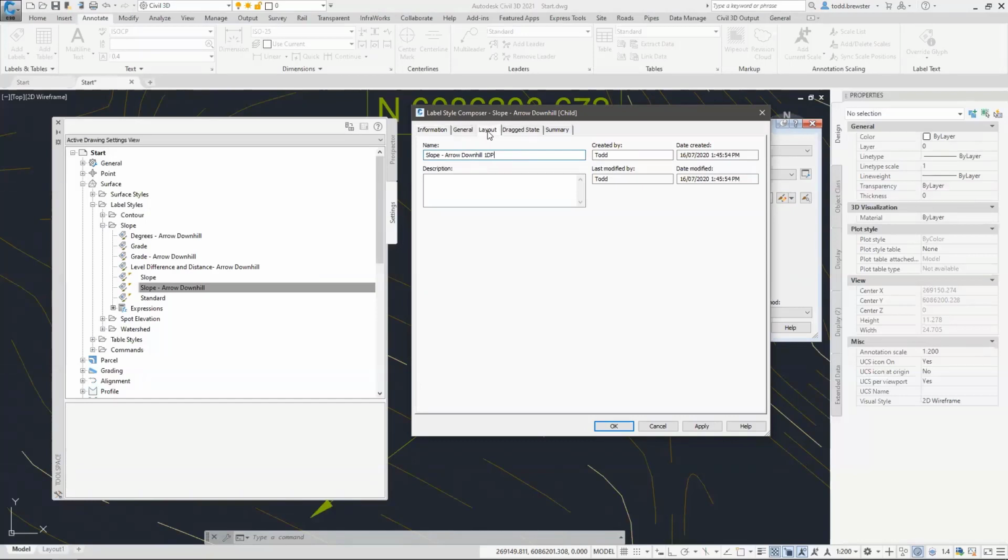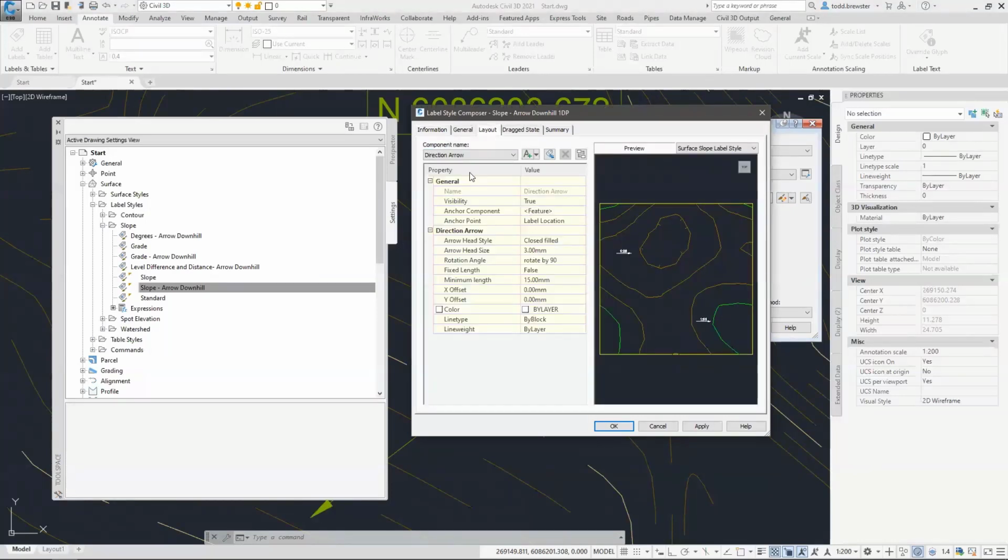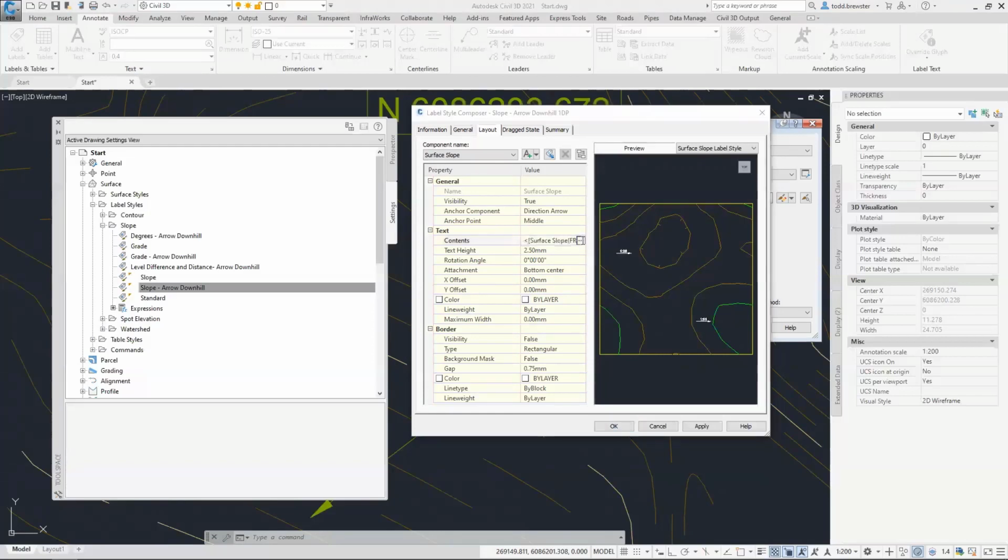Flip across to layout. And the way this works, this label is made up of 2 bits. So there's a direction arrow and a surface slope. So this is that component stuff, elements I was talking about. I actually want to go to the slope, and anything you change in the child, the definition resides with the child, but everything else resides with the parent.